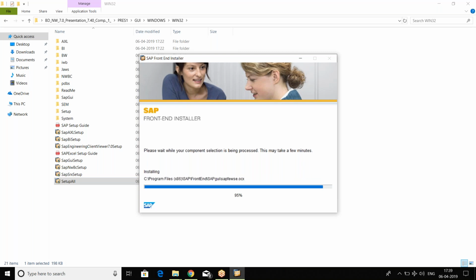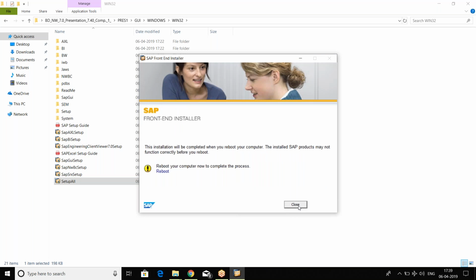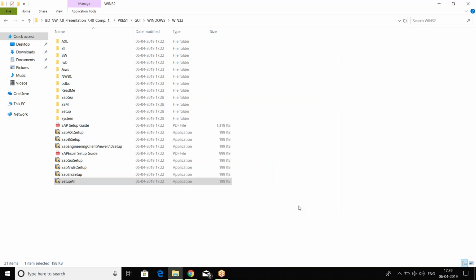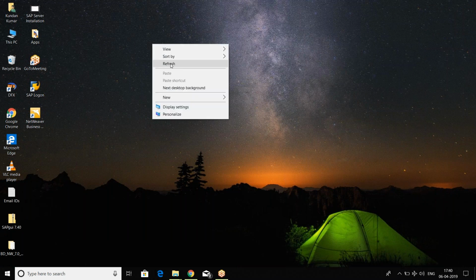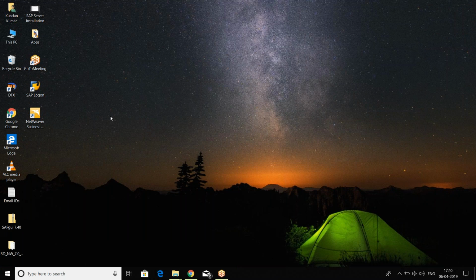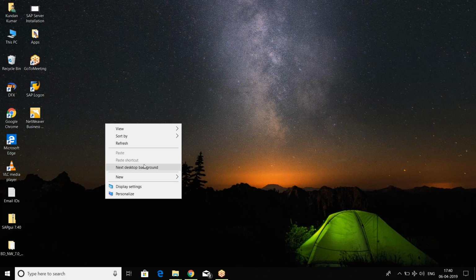So now almost 95% done. Okay. So now click on close and then look at here, guys. So what is happening? This GUI is downloaded. Now what you have to do, you better create a new folder. You create a new folder.